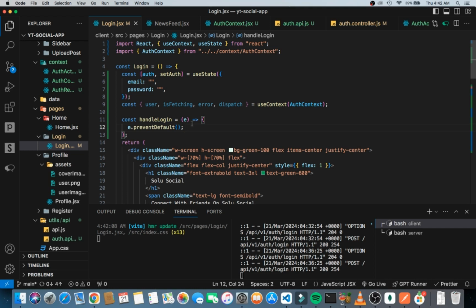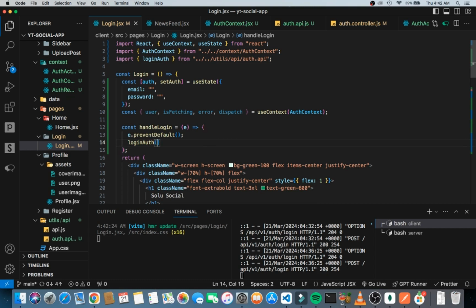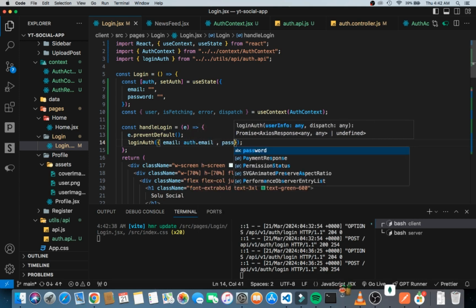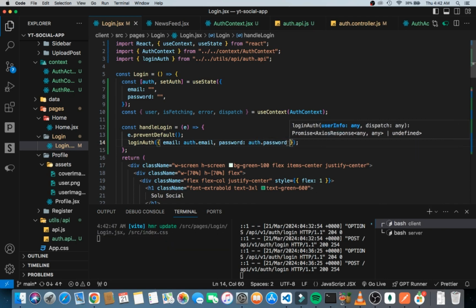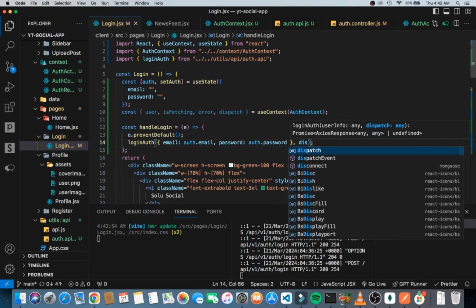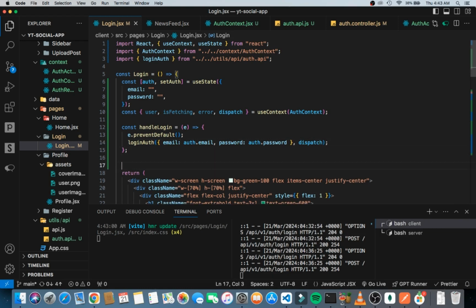Okay, so now that we have all of these here, let us start using them real quick. We already have prevent default. What we are going to do is say loginAuth, open it up, and pass the user info. I'm going to pass the email object, which is auth.email, and for the password, auth.password. Then we pass in the second argument, and that is going to be dispatch.